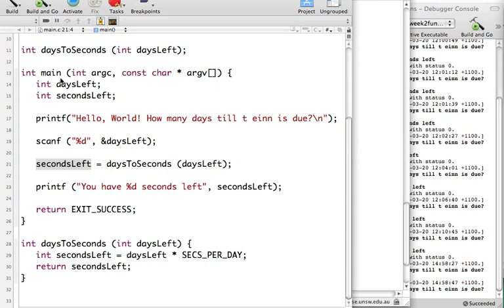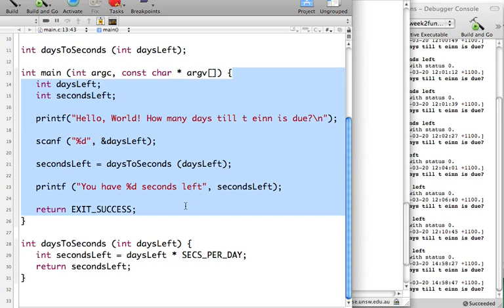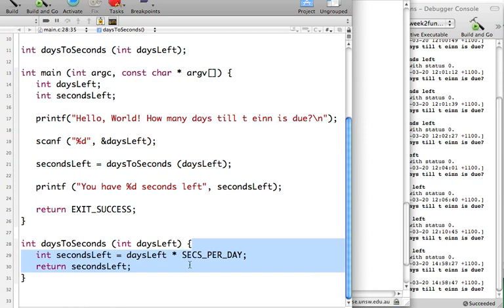So we have our two functions, the main function and the function it calls, called days to seconds. We could have as many other functions as we wanted, but at the moment let's just have the two. Notice that the main function occupies this area here, and we call that the body of the function, and the body of the days to seconds function is here. Inside the main function, we declare two variables, days left and seconds left. Inside this function down here, we also have two variables with the same names.